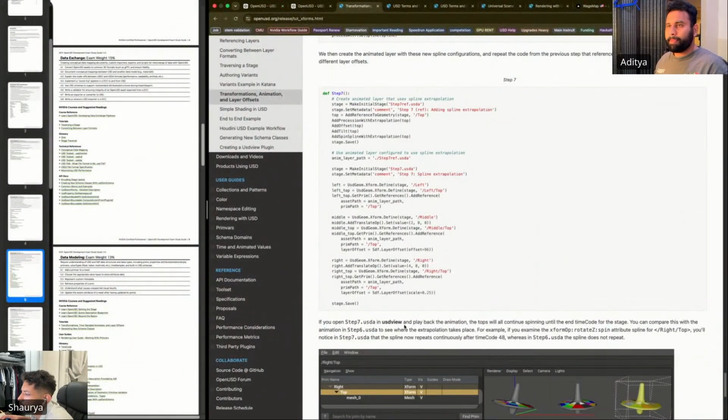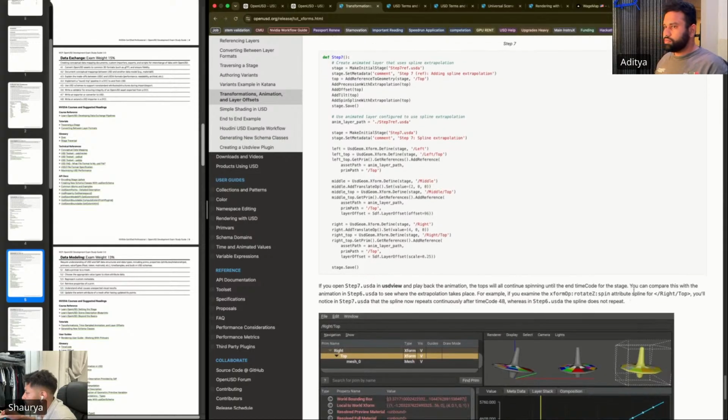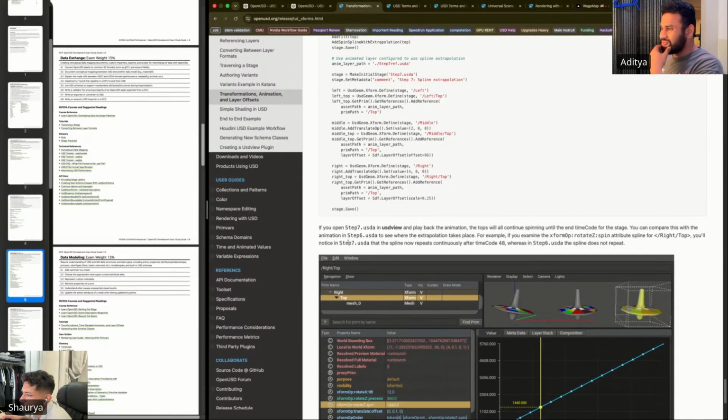If you open step 7.usd playback animation, the tops will continue spinning until the end of the time code stage. You can compare this with the animation where extrapolation takes place. For example, if you examine the xformOp:rotateZ:spin attribute spline for the right top, you will notice step 7.usda.